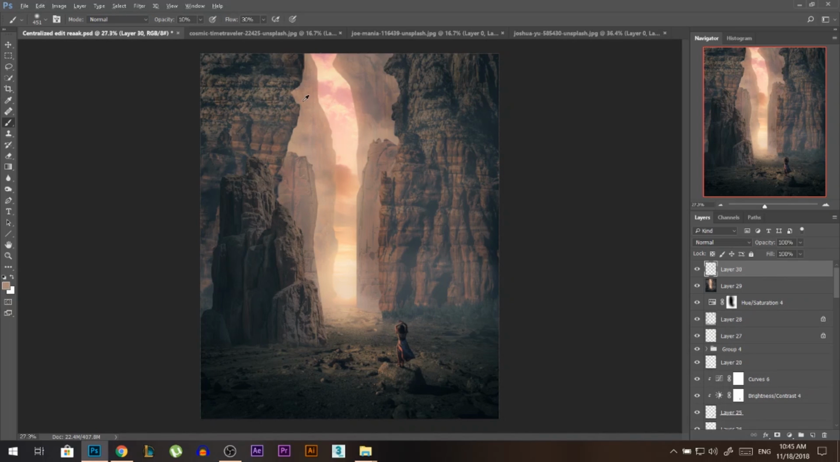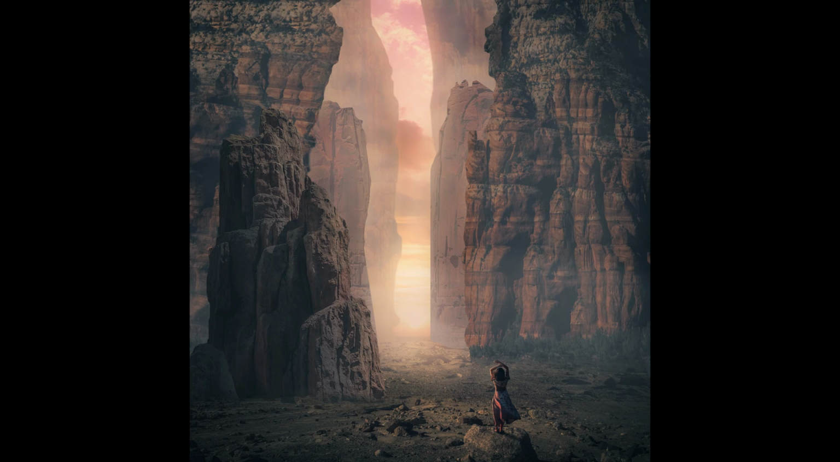Just alt click and then remove alt and click. Alt click, remove alt and click. I keep doing that, just sampling colors and coloring. Let's see this one. You see, it made everything softer. Less contrast. Okay, I guess that's it for today's tutorial.